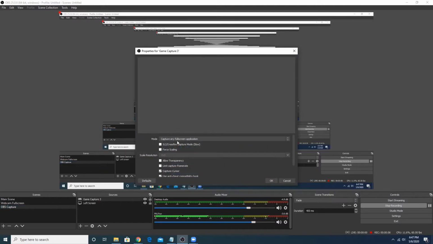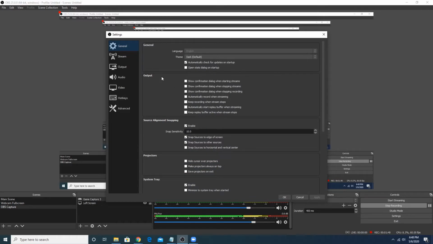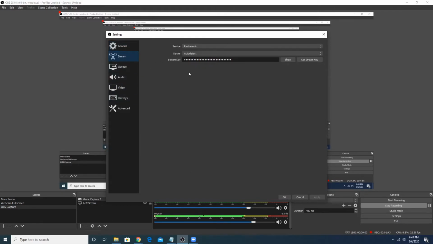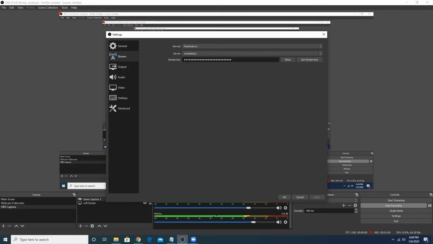What you would do is go to sources and add a game capture. We're just going to call it game capture 3. And what you would want to do is capture a specific window. And then in the windows drop down, you go to zoom.exe Zoom meeting, and it'll start capturing from there. Press OK. And once you're capturing the meeting, you would just have to go to your stream settings, which you can go right here and go under stream. You would click on whatever service you're using, which in this case is Restream. And all you have to do is copy your stream key over from your dashboard. It'll start streaming your Zoom meeting.